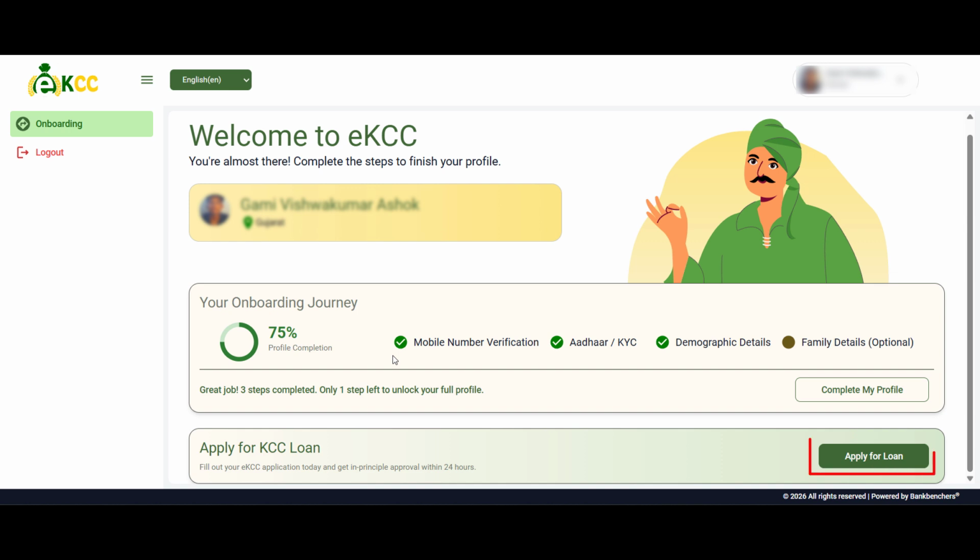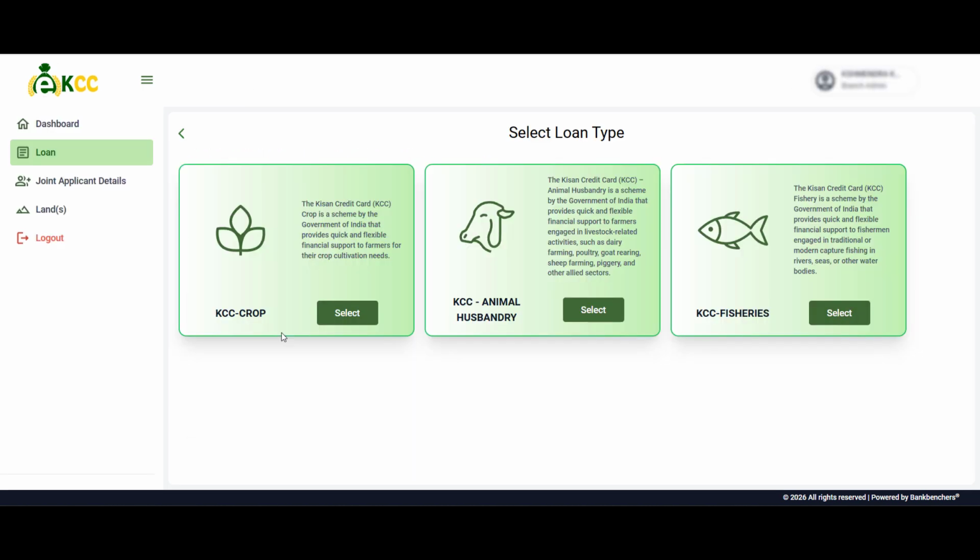To apply for a loan, click on the Apply for Loan button given below. As soon as the loan application process starts, the Select Loan Type page will open first. Here, three options will appear: KCC Crop, KCC Animal Husbandry, and KCC Fisheries. Here we want to apply for an animal husbandry loan. Click on the Select button below the KCC Animal Husbandry card.